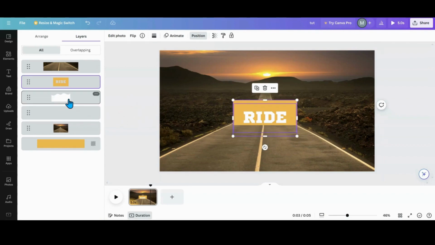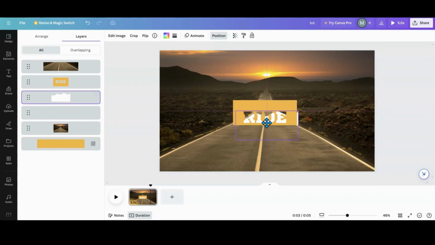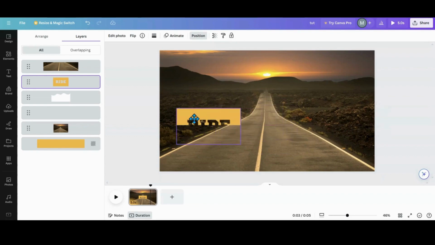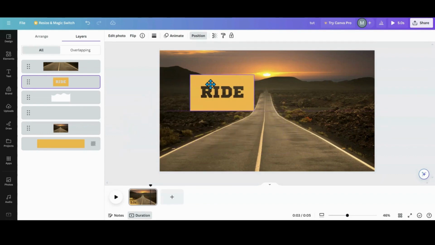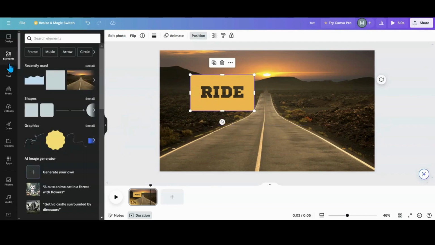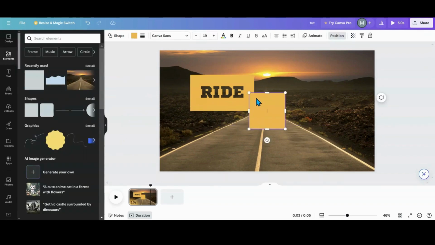So I'm going to take the white wave, or you can use a square, whatever you want to do. And I am going to lower that below my second partial picture. I'm going to take my ride and move it off to the side. Now, if you want to move it completely off, what you can do also is what I call a tab. I've kind of started calling these things tabs. I don't know.